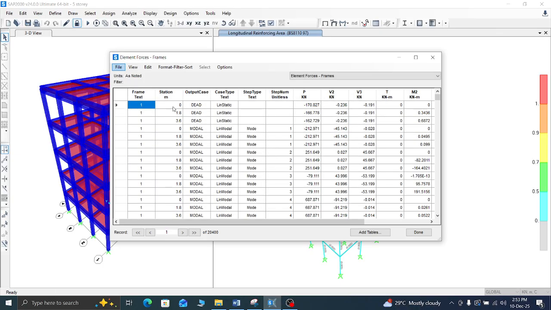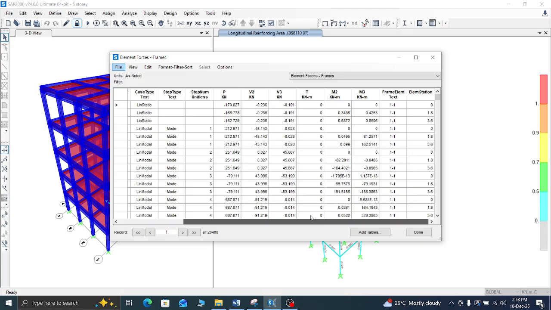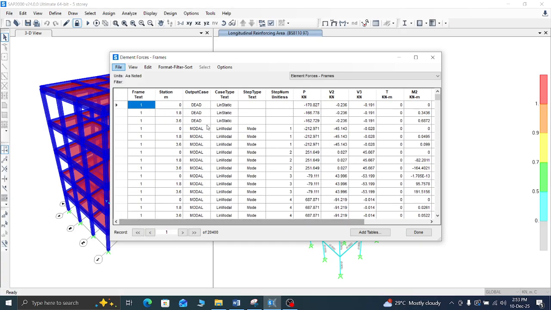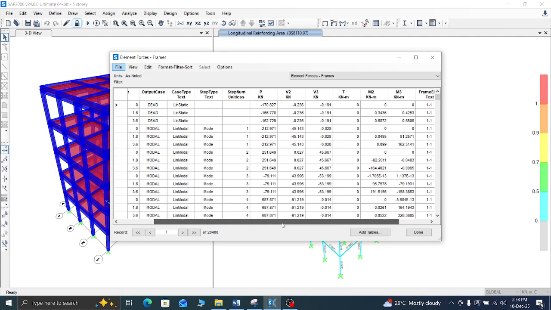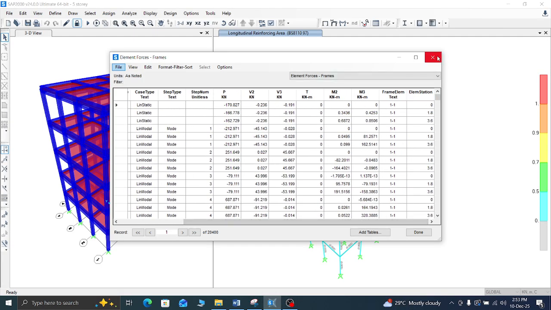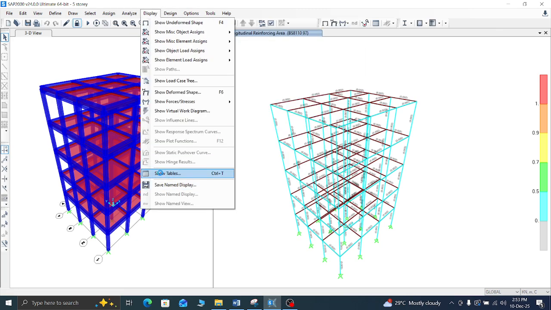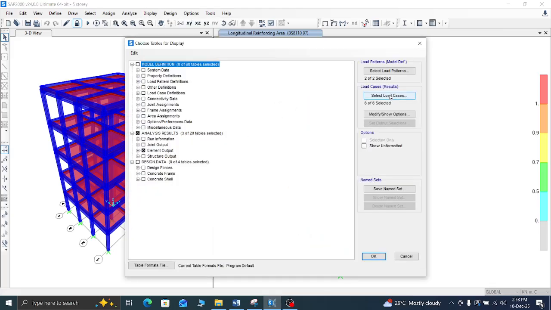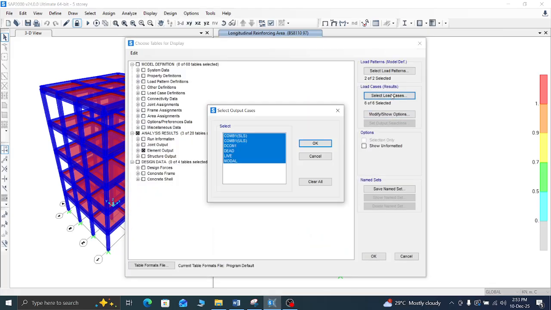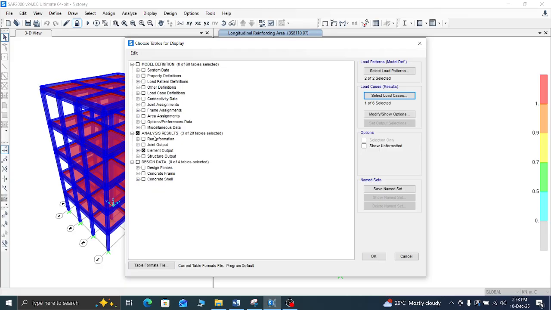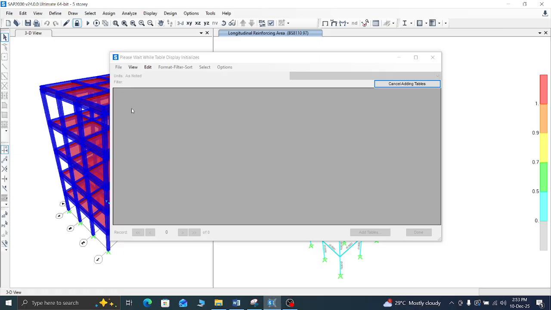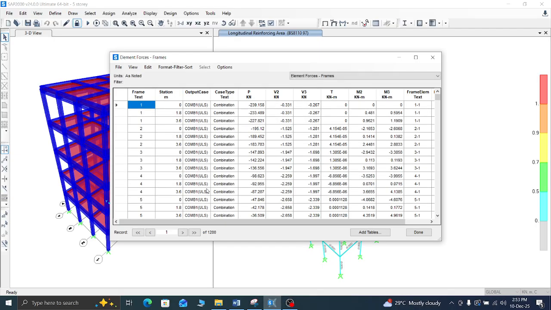Here one thing, it's for modal and dead loads and all the outputs are given, right? So what you can do is use the display show table option here. You can give the load cases as well. You can select only this ultimate limit state. If you select only that, you can get only that value, right? Only ultimate limit state here, ULS is there, only that situation.